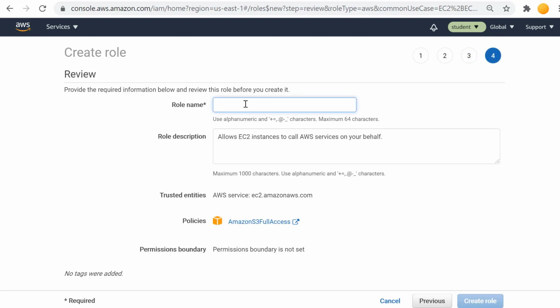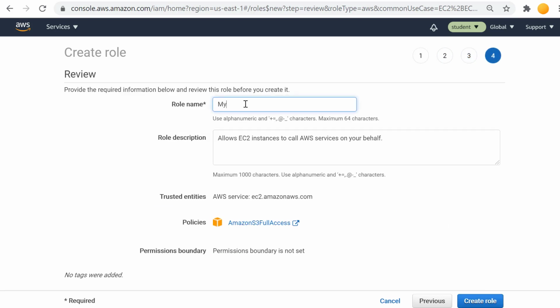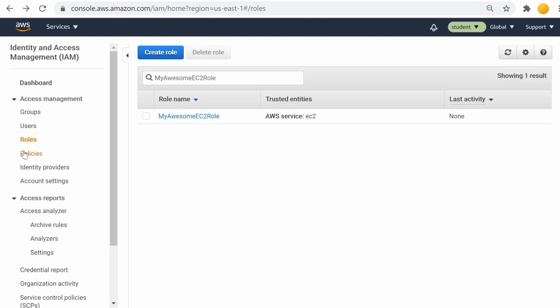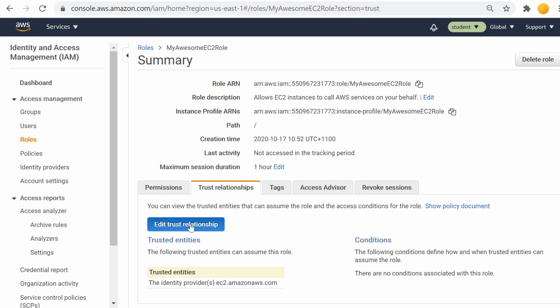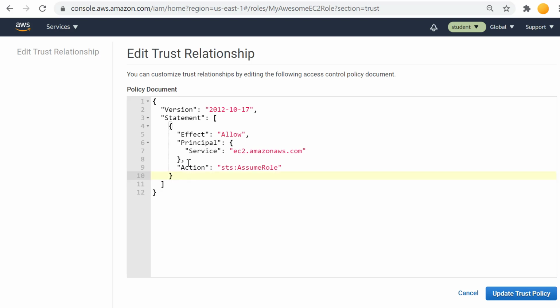So this role name is going to be my awesome EC2 role. Create the role. So if you go into your role section and then search for your role, you can see that you have my awesome EC2 role and the trusted entity is EC2. You can always trust another entity. So to do that, you can go here and then edit this trust relationship.